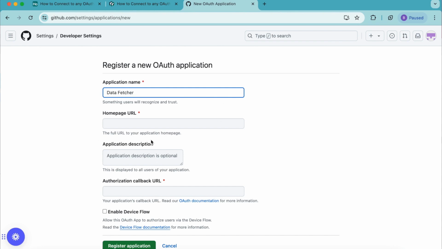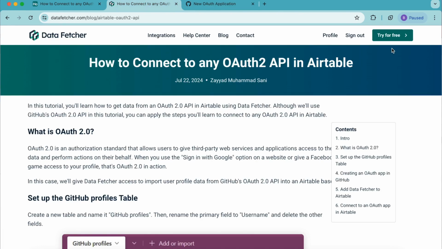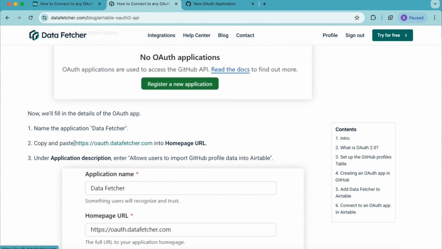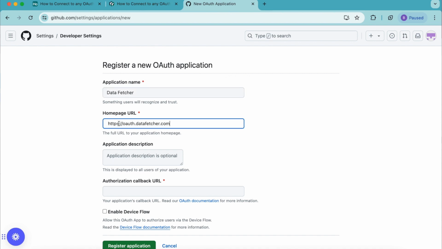And then for the homepage URL, you can either take this directly from our blog that is on our Data Fetcher website. So you can just scroll down here until you find where we are, and you can copy this over. But essentially it is this oauth.datafetcher.com URL. And then we're going to paste this into the homepage URL box here.